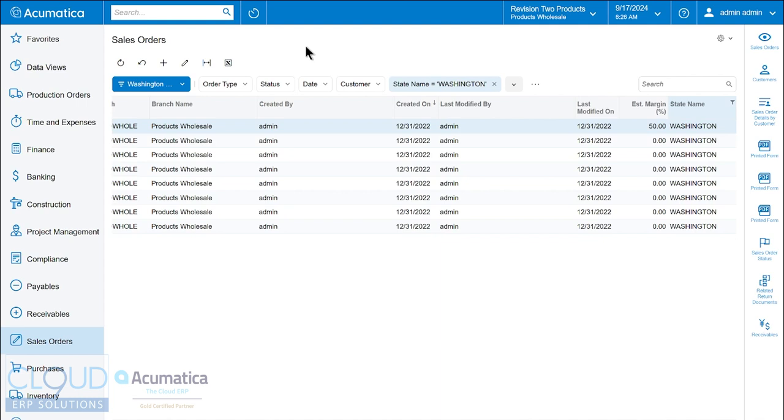So that's how we add a new field into any inquiry screen in Acumatica. And then we could use that data for further reporting, for further filters. We can get a count on our dashboard, see how many different orders are going to Washington.